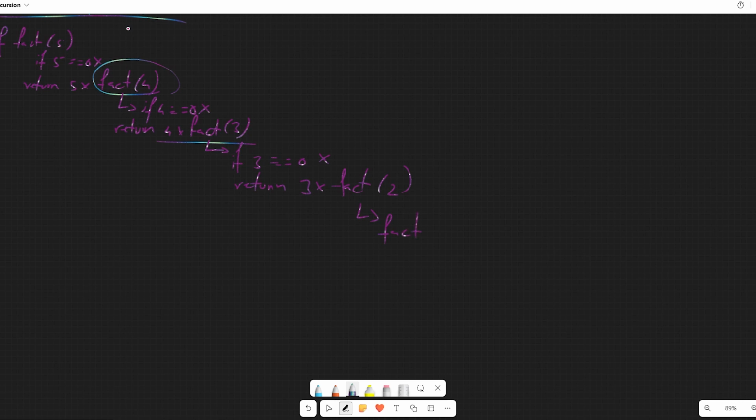Factorial of 2, so you will check for the condition. If 2 is equal to 0, no. So I would return 2 into factorial of 1. Again it goes inside it. If 1 is equal to 0, no. This does not get executed. So I would return 1 into factorial of 0. So it keeps recurring. It is always interlinked, and it is stored in the stack memory until and unless it gets executed. That is the beauty of this equation.